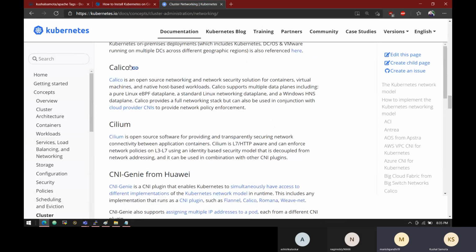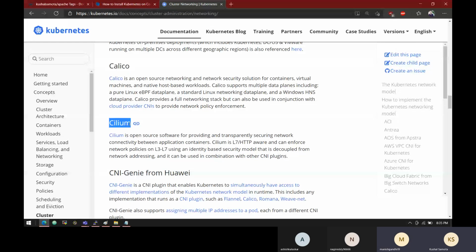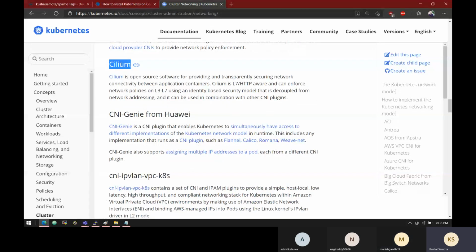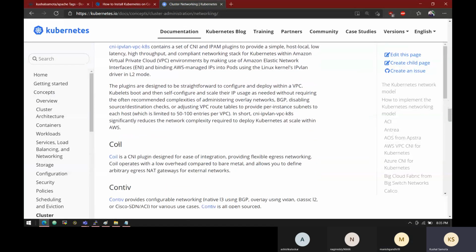This is a good one, as this is a good SDN actually. In production, a lot of companies are using Cilium. DigitalOcean is also using Cilium to maintain all the Kubernetes clusters.